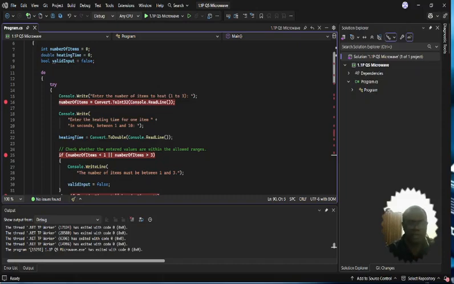In this video I'm going to demonstrate the microwave program for task 1.1p. The main parts of this program are three. The first part we're going to spend more time on, and as you will see, much of the code is to get valid input.